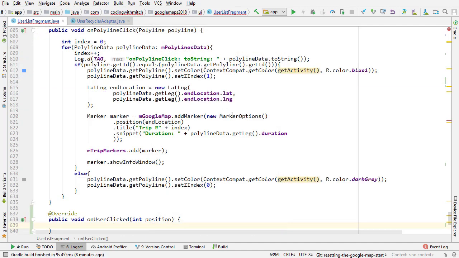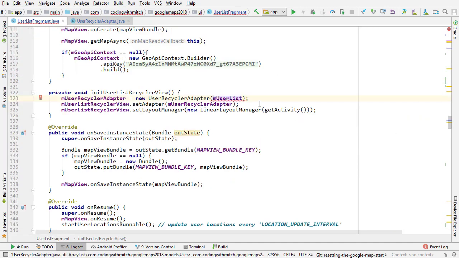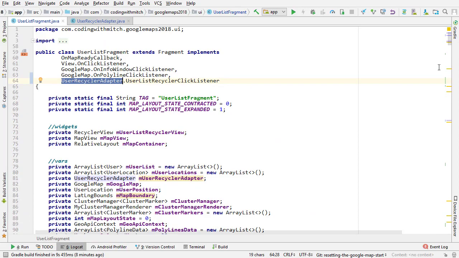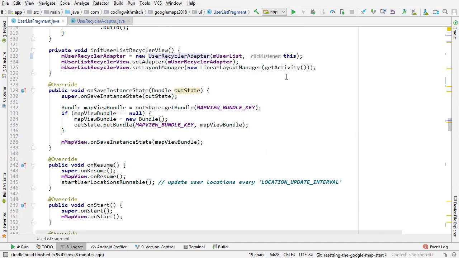So I'm going to click that, and now I'm going to go over to this red spot here, and I'm going to pass this, because this is now referring to the interface that I implemented up here. So I implemented this interface. When I pass this right here, it's passing that interface. So that's good.